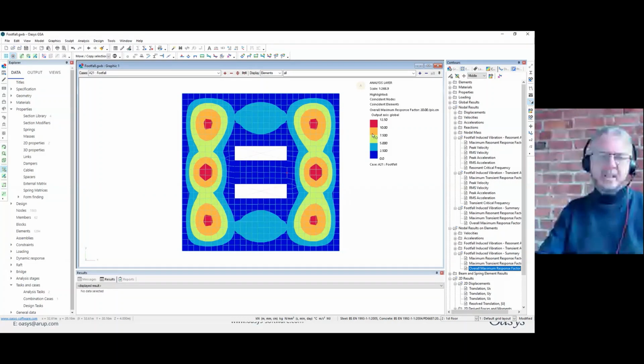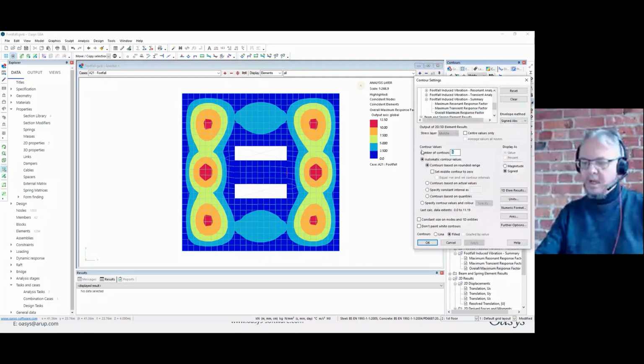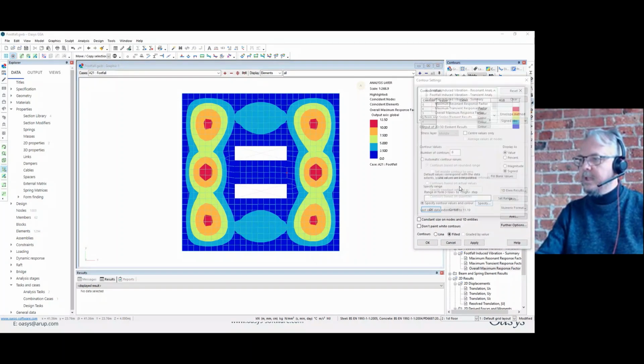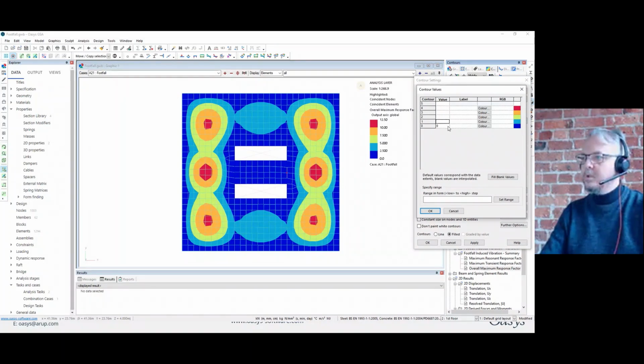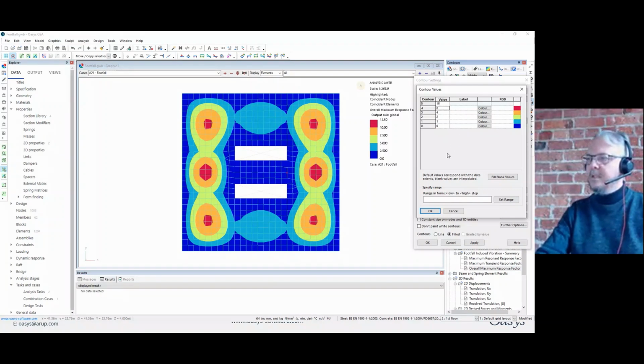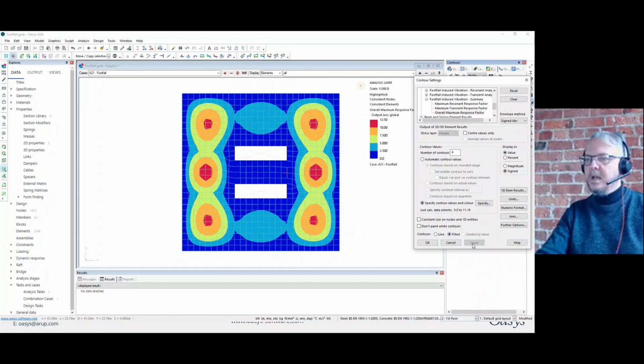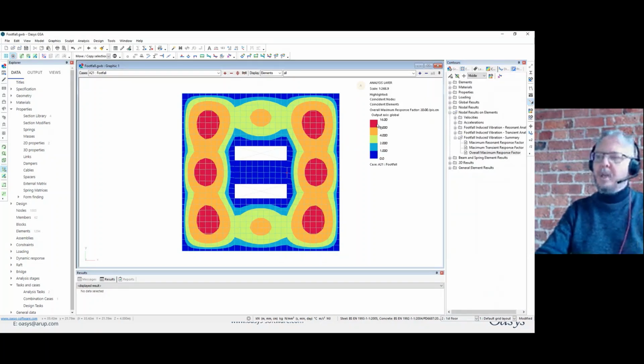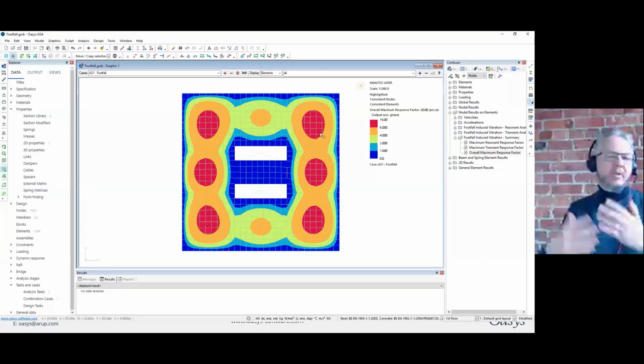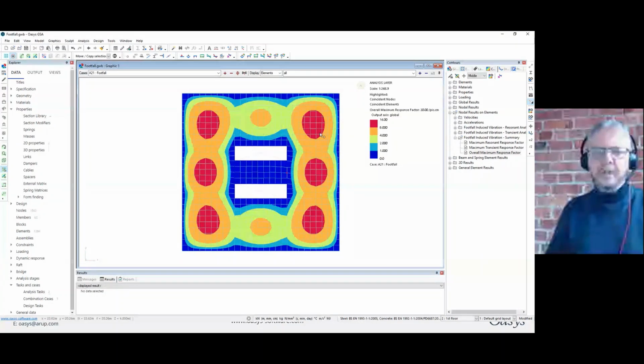This is automatic contouring, but let's change that, and maybe we want to set the contours directly. So we go 0, 1, 2, 4, 8, 16. Classic response values. You can see, if our target was 8, for example, then parts of the floor are okay, parts are a little bit outside the requirement. So at this point, we then start to review the design and see how we can sort that out.